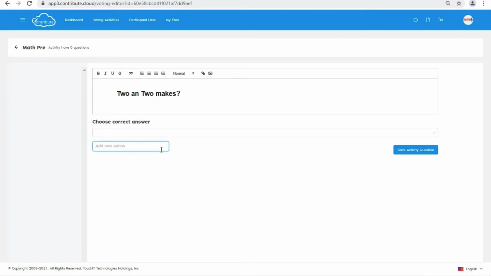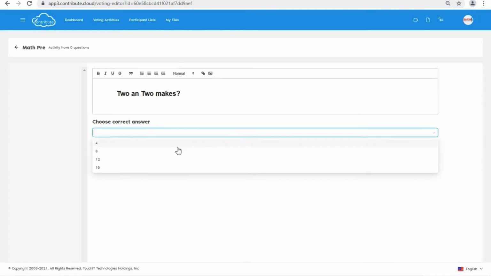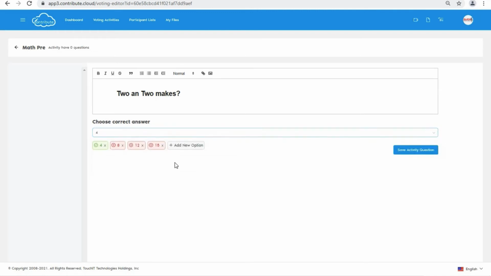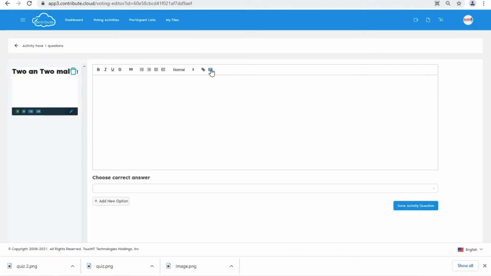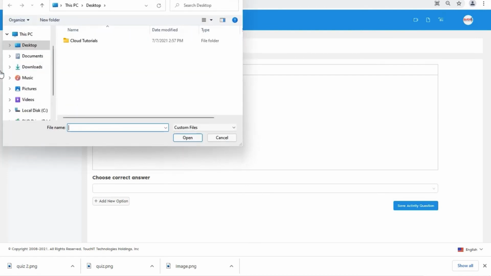Next, you then need to write the multiple choice options for the question. They will appear underneath the editor. Once you have written all the options, you then need to select the correct answer from the drop-down menu. When it is selected, it will turn green. Hit the Save Activity question, and you will then be able to add your next question.